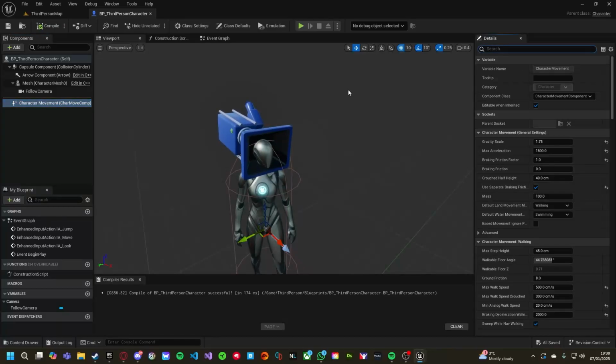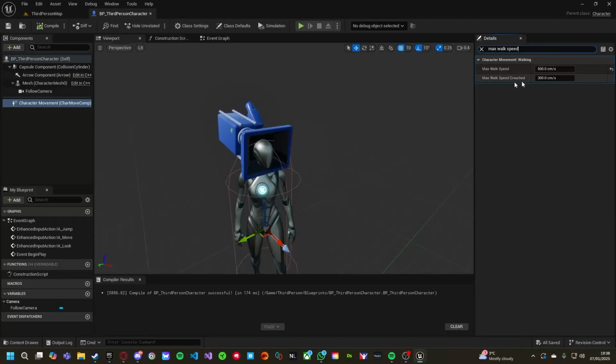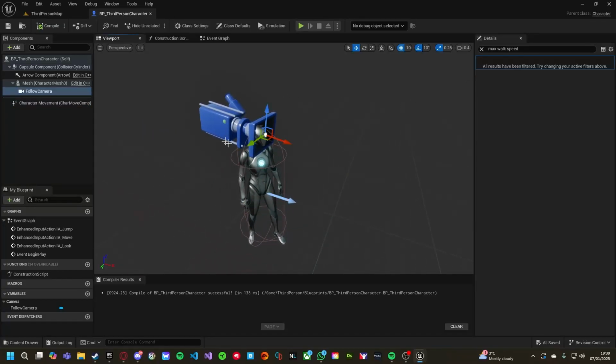But go to character movement and just type in max walk speed. Now it'll come up with two settings. We're not going to have a crouch, so we don't need to worry about it. And then for max walk speed we'll go 300, and then just compile and save. If it says 3.0, don't worry about it. It'll be fine. That's in meters per second. It will convert into centimeters when you compile. Now we have the max walk speed set, and we have the camera set.